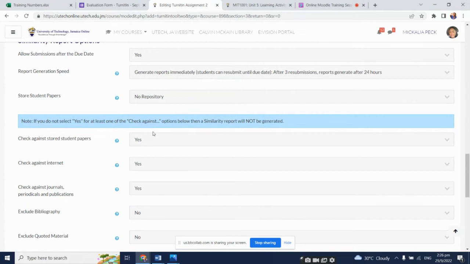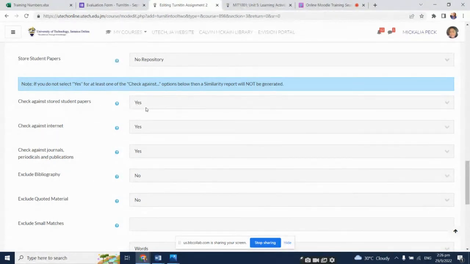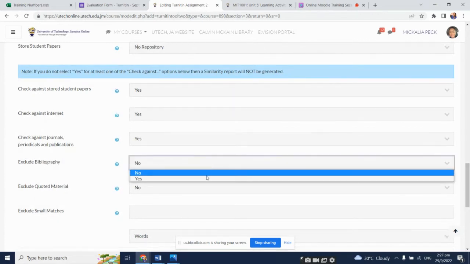Okay. Now we are down to the final part. Do you want to check against stored students' papers? So yes or no. These are the papers that are already stored in Turnitin's database. Do you want to check against that? I would say yes. Do you want to check against the internet? Yes. Do you want to check against third-party sources? These are journals, periodicals, and publications. Yes, and we're down to exclude bibliography. So I am going to set this to yes.